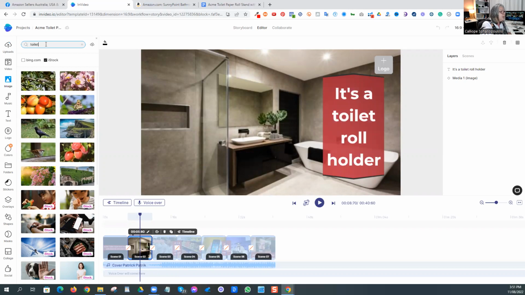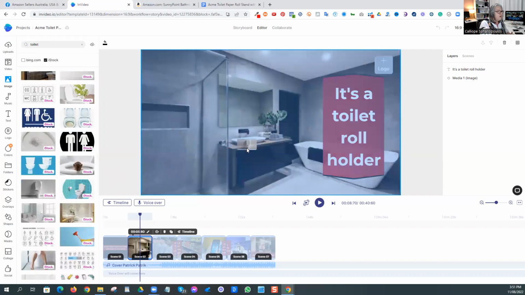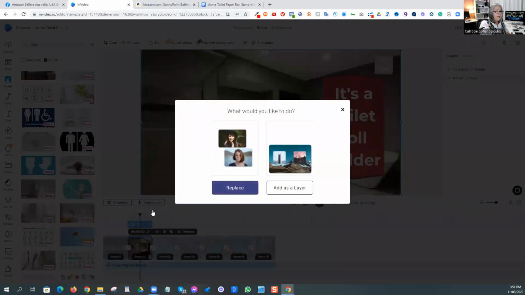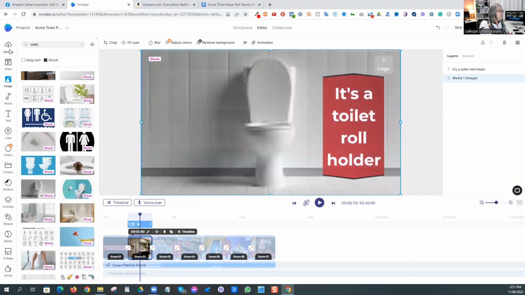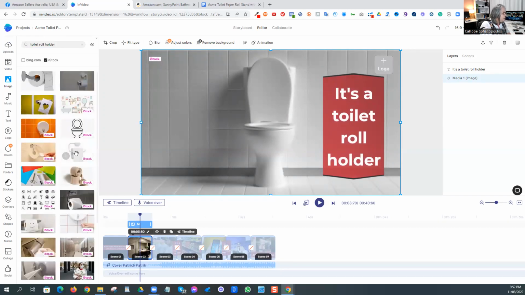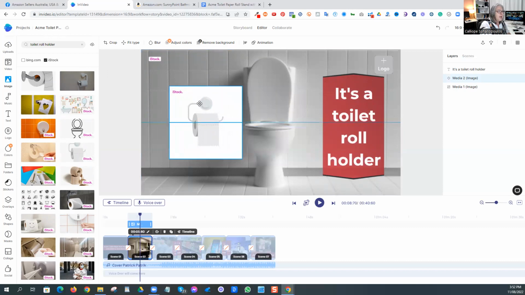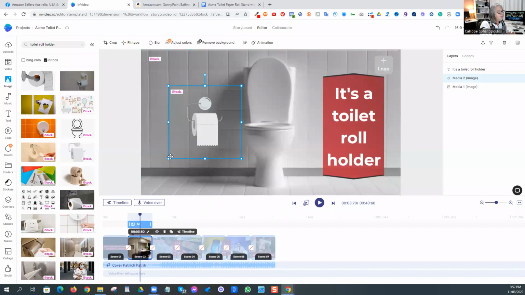I'm going to look for a toilet that actually makes sense for what I want, and my idea would be to grab this photo, put it in there, replace the other one with this one, and let me see if I can find in images a toilet roll holder. I think that this one is perfect and I can put it on this wall. But before I do, I want it to actually look like part of the scene. So I'm going to remove the background, and this now, if I make it a little bit smaller, looks like a normal toilet roll holder sitting next to the toilet.